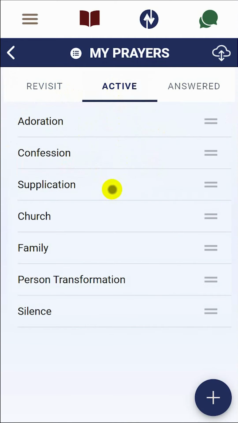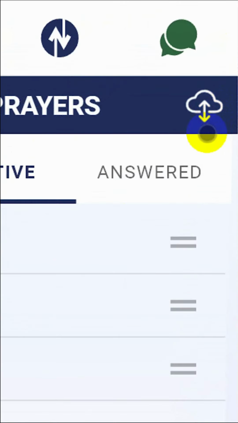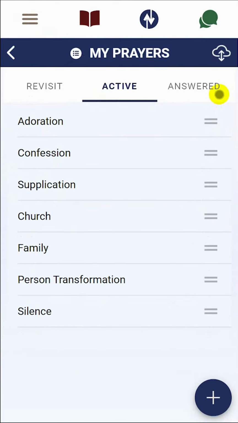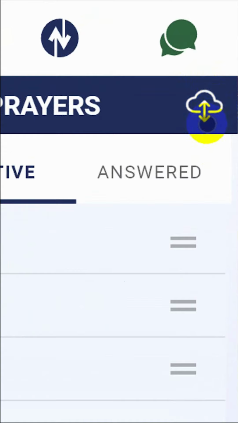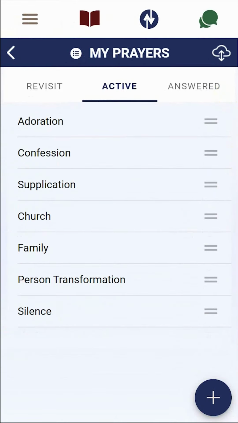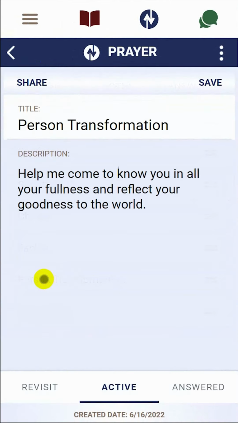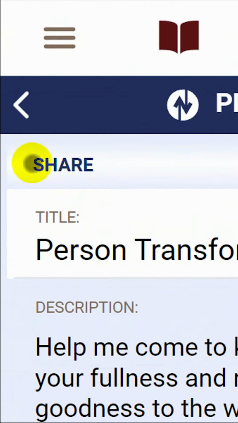If we are signed in with the app, we can sync our prayers to the cloud and pull them down onto another phone, tablet, or computer. This can be done by tapping the cloud icon and following the instructions on that page. If we are signed in, we can also share our prayers with our group by tapping on the title of a prayer to edit it, and then tapping the share icon.